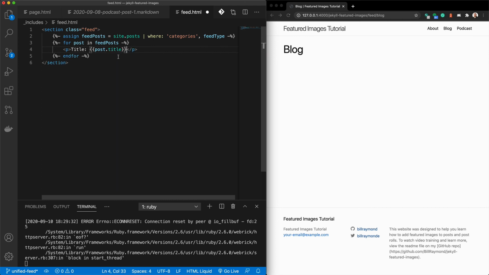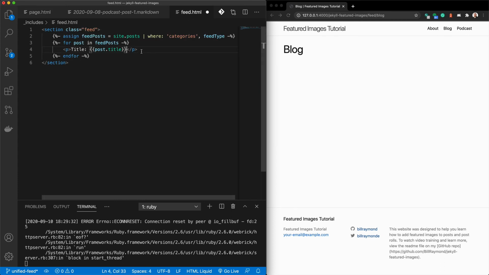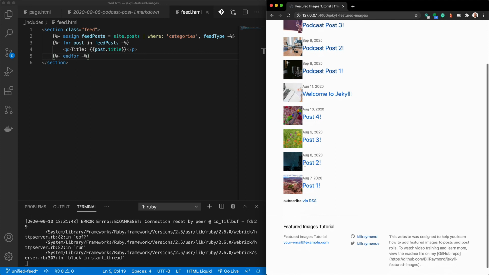So what should happen now when I save is that this section called feed will get included in the page because we had the include, and the feed is going to display the title. And it's only going to display the title of just the blog items. So let's save and see what happens. There, we have Welcome to Jekyll, post 1, 2, 3, 4. Okay, and if I come to the podcast area, notice it's just showing the titles for our podcasts. Now, if I go to the home page, nothing changes here.